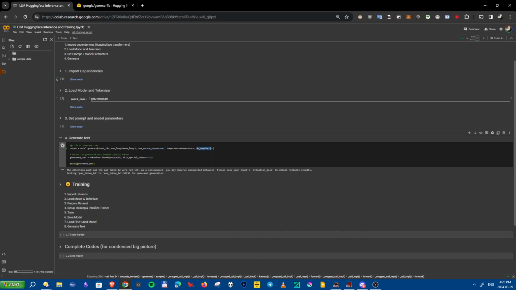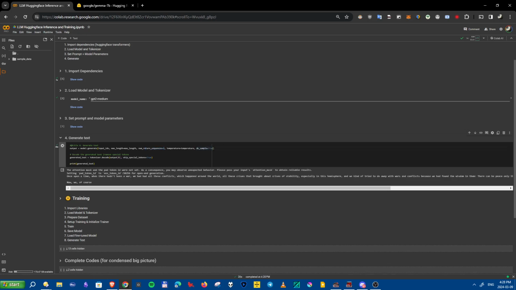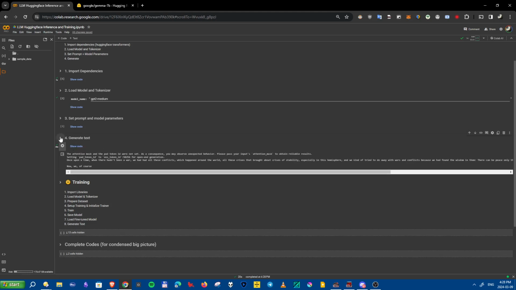And we let doSample be true in order for the temperature to affect it. So as you can see, once upon a time where there hadn't been a war, we had all these conflicts which happened around the world, blah blah blah. It talks, and it can be very interesting. So there it is, simple generation code.